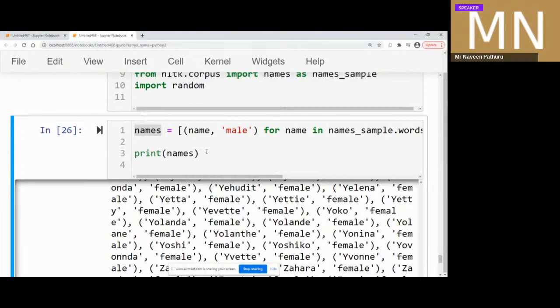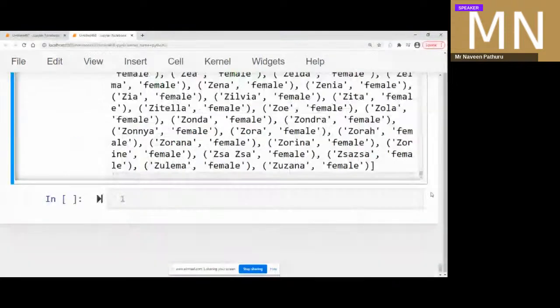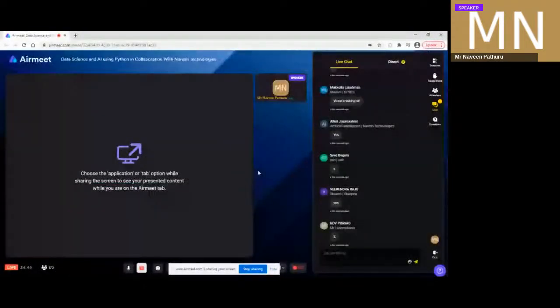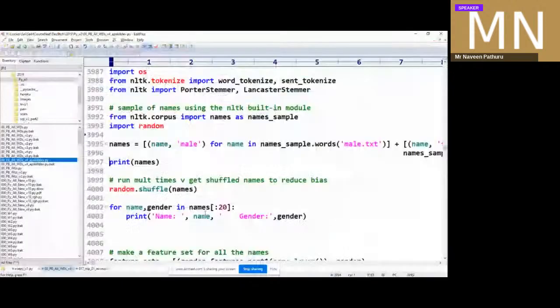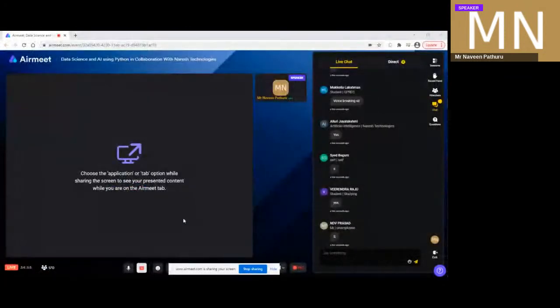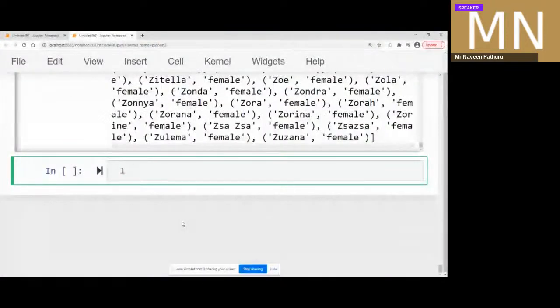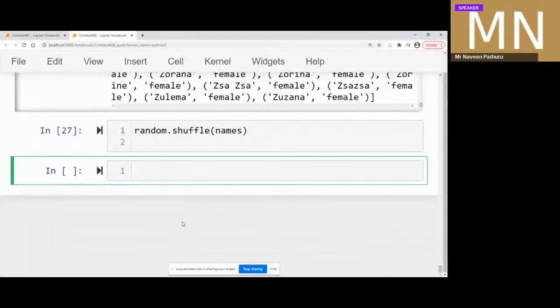So now come back here. We have names, which is like a list object where some of them are male and some female. This is going to be our data. Next step, it looks like all the names of the male are on the top, and female are below. So what we'll do is shuffle them.